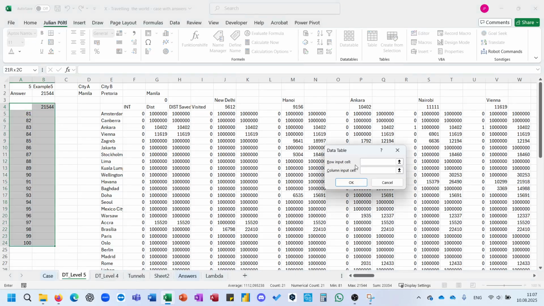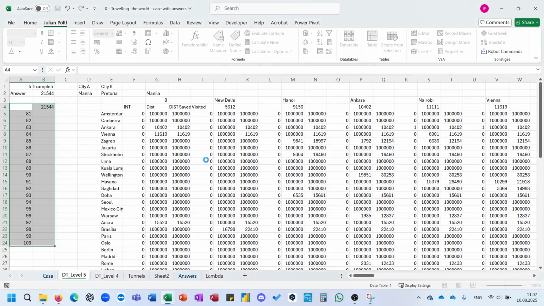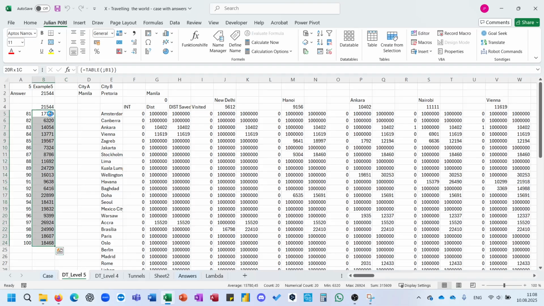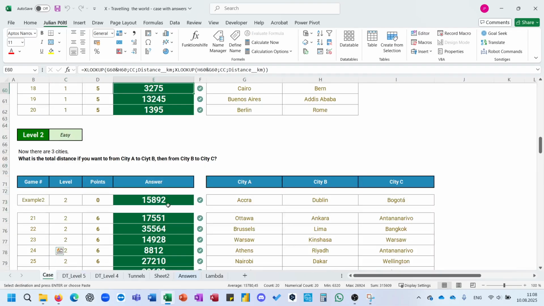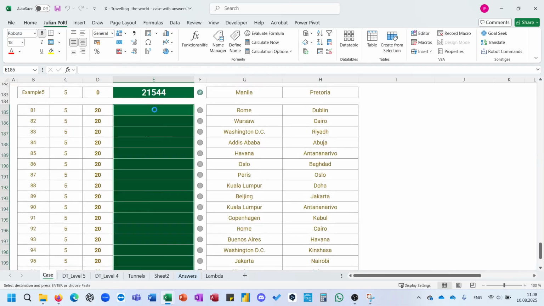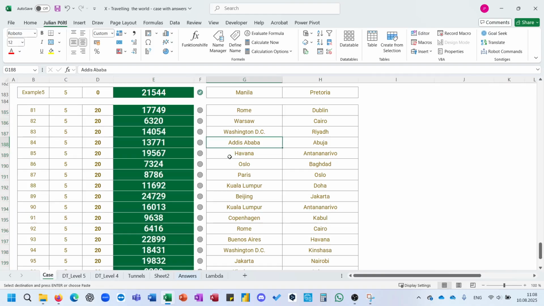Okay, let's data table this. We'll calculate shortly. Longer than expected. I hope it will not crash. Okay, here we go. Let's check. Level 5.